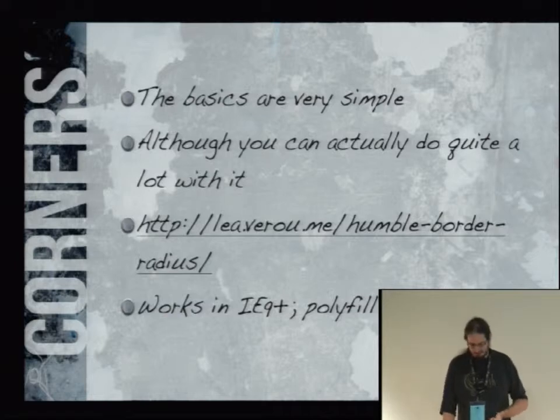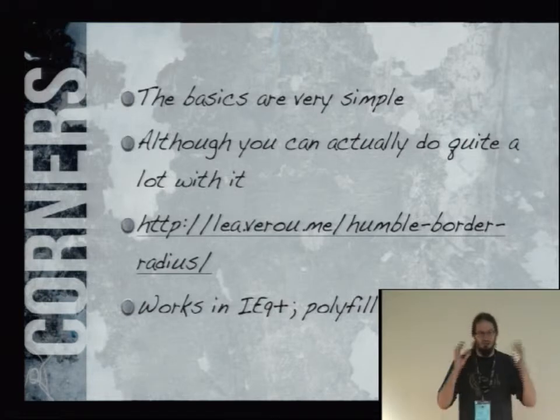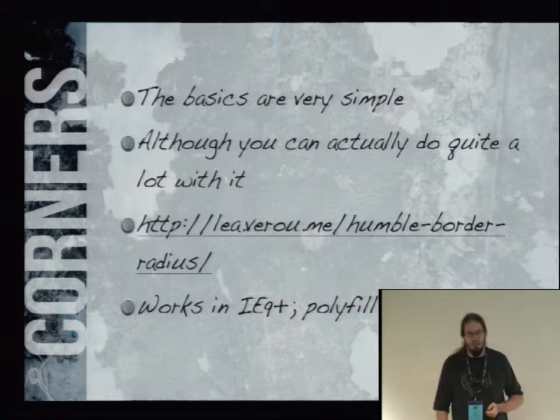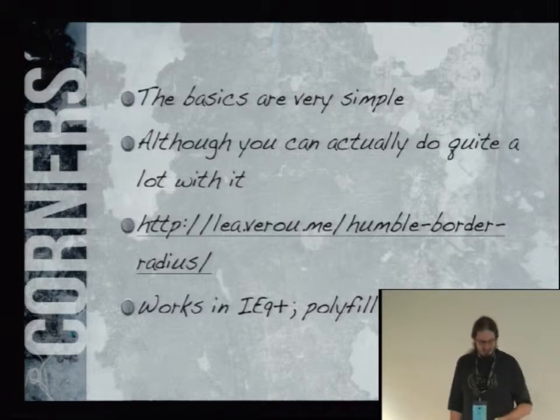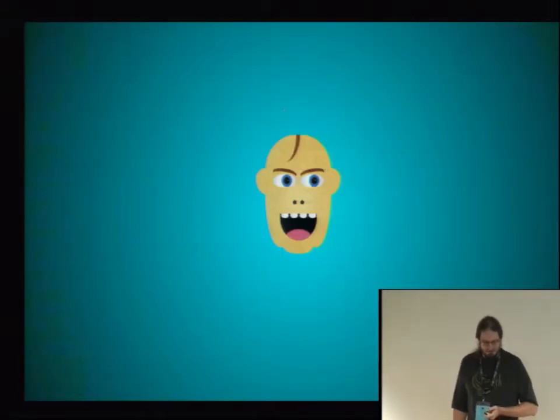And the thing that did make me laugh about her talk is she includes this little character called Mr. Border Radius, who's this cute little character built out of rounded corners. But when I talked to her about it, she actually told me it was built using SVG, and I was like, that's so cheating. So I went ahead and built my own.